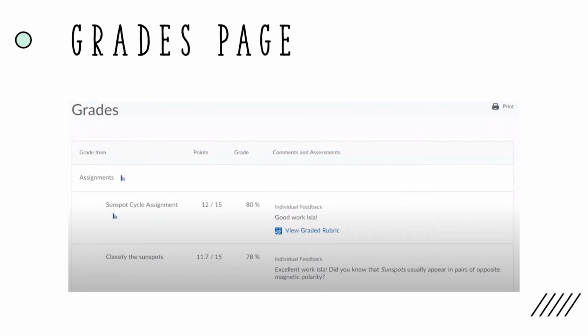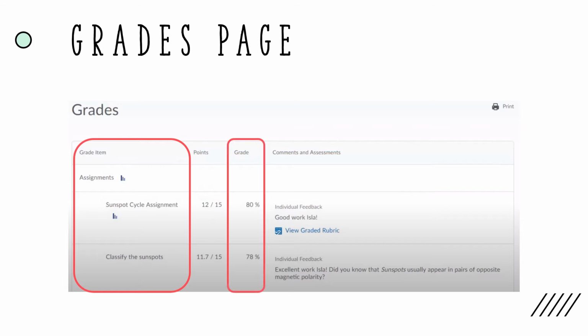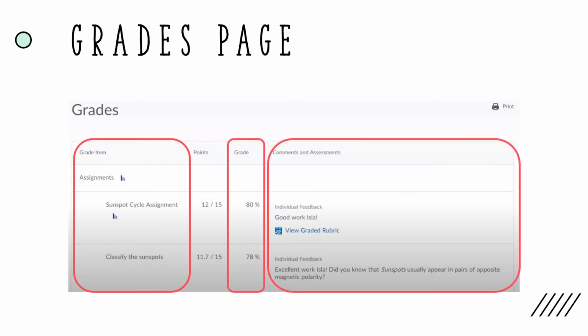On the Grades page, you'll see a list of your completed assignments, the grade that you received for each assignment, and feedback for each assignment. If there's a rubric associated with an assignment, click on the rubric to see more details about your grade. For more information on viewing grades, check out the Brightspace tutorial called Viewing Grades and Feedback under Handouts in our online course.